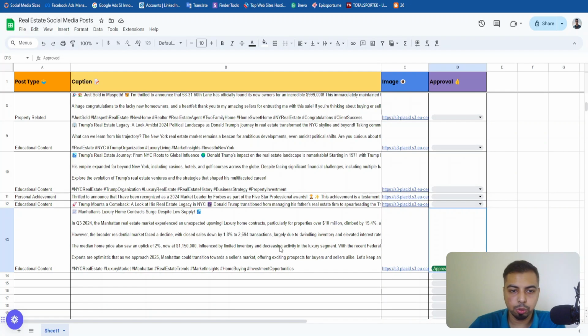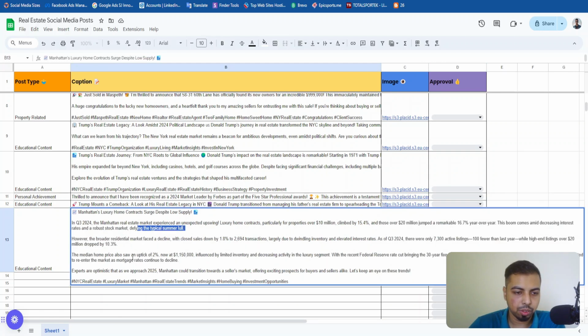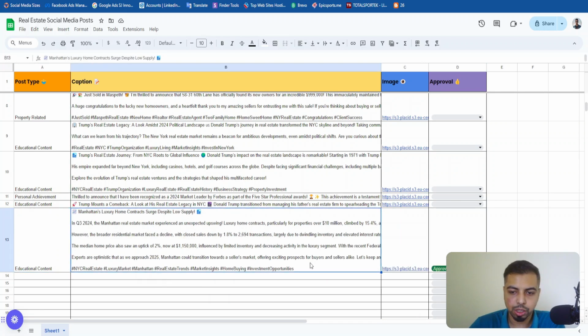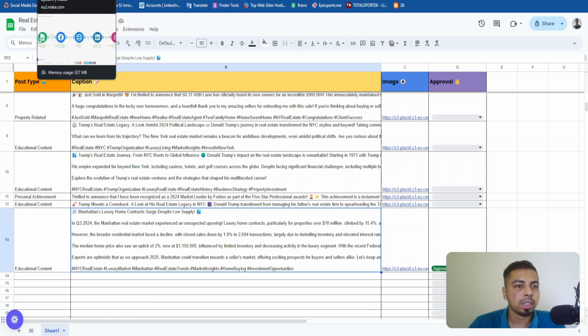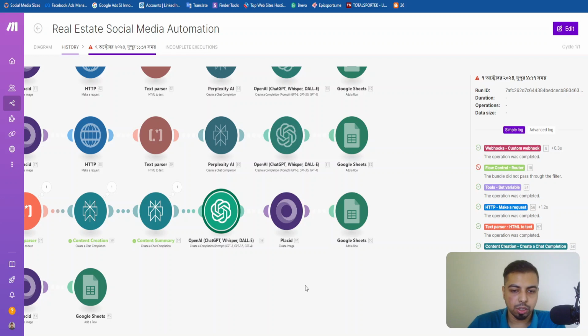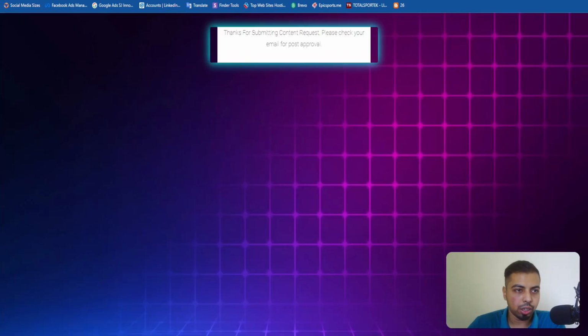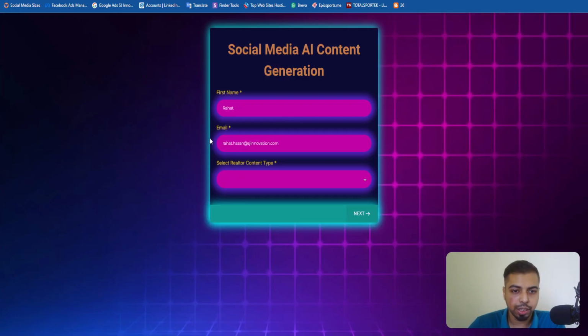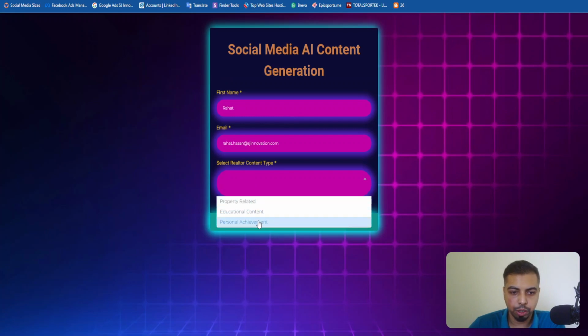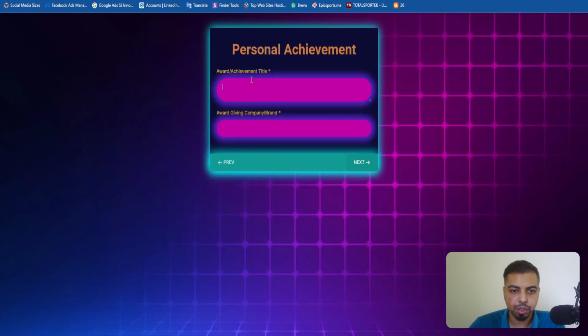And if you want to make any changes, you can just make them here. If you need any caption related changes, then click on approved, and it will automatically update and approve them. So now what we can do is test something else. We just tested the educational content type, and now we can test the personal achievement.